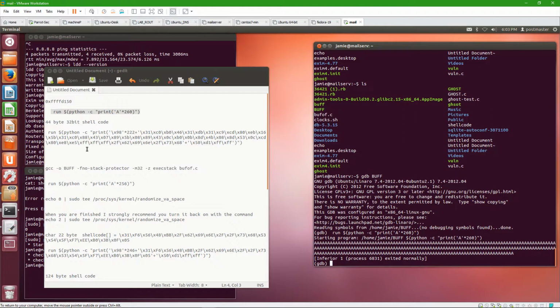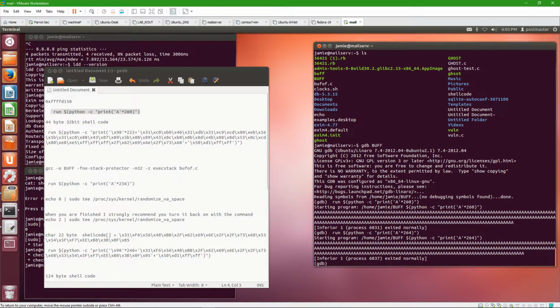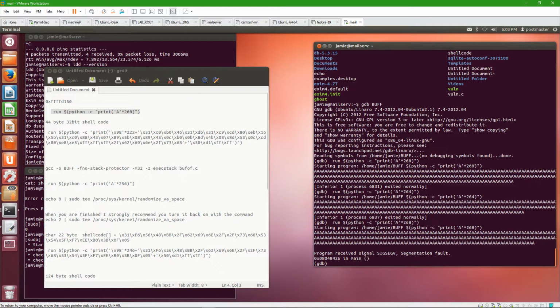I've created some shellcode that I've put in here as well. So I know that at 260, 264 still works normally. 268, there we go, segmentation fault. So I've added a 44-byte, 32-bit shellcode here.